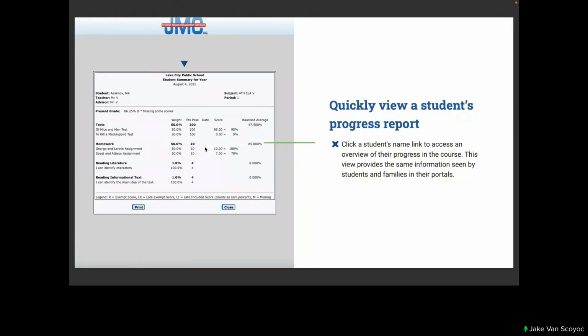If you click a student's name on that grade book, you're going to see the exact view that a family sees. So this is a student progress report that includes the present grade, all of the assignments, and the scores the student received on those assignments. So if you're curious what information your families are going to see when you click that publish button, this is what it's going to look like. You can also print this progress report right here from JMC Teacher as well, and it's just by clicking the student's name in that grid view.